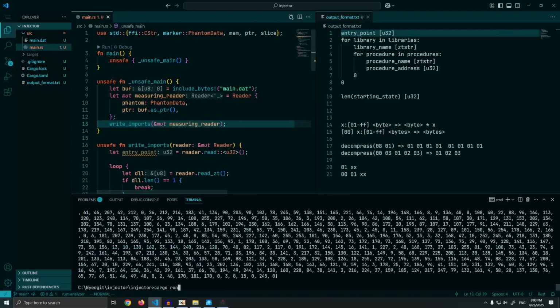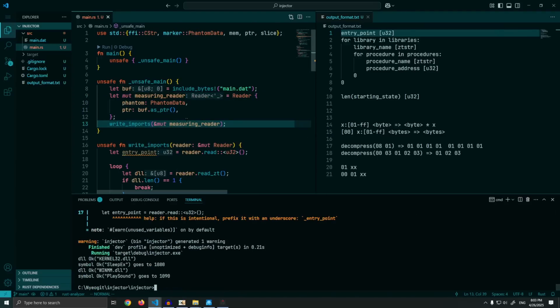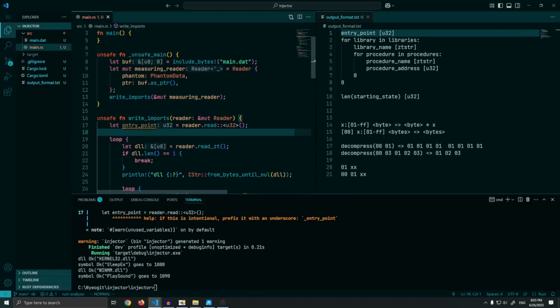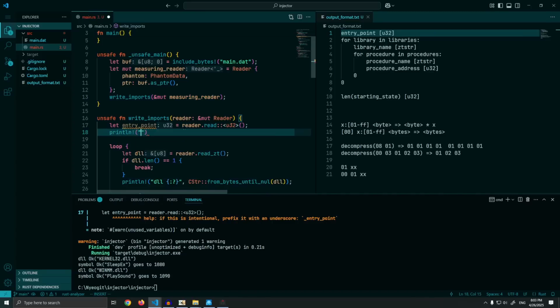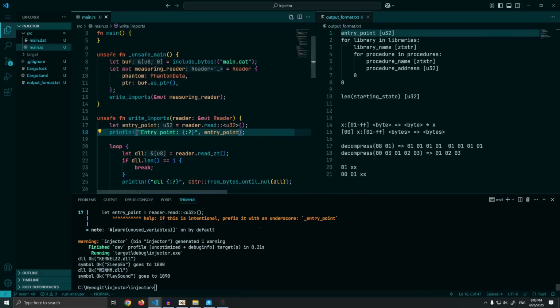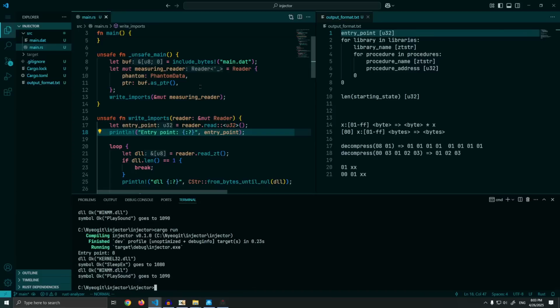Right. Now we haven't written anything, but we can see that it, yes, successfully interprets those imports exactly in the correct way. It has no problem with that. We'll also, for good measure, print out entry point. Right. Now that's, of course, also correct.